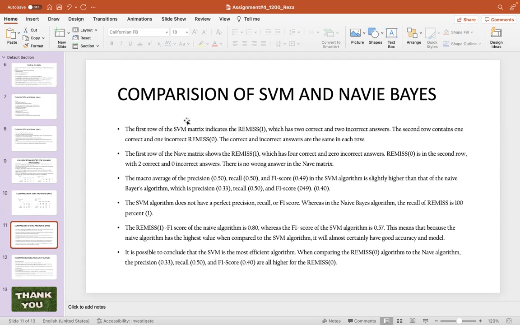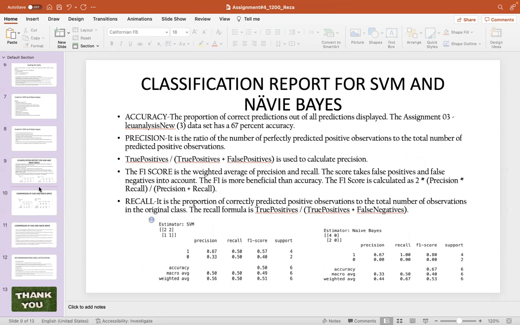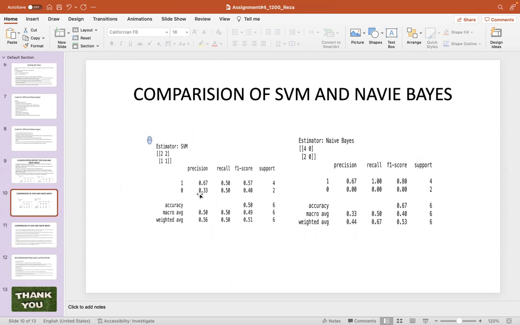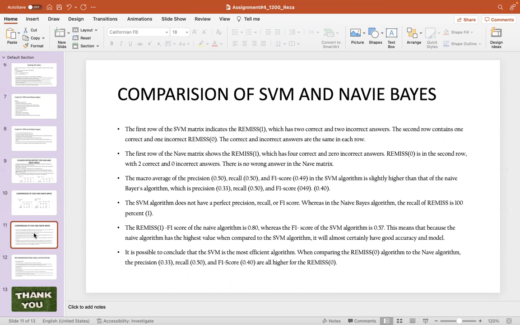The first row of the SVM matrix indicates the ranges, which has 2 correct and 2 incorrect answers. Here there are 2 correct and 2 incorrect. The second row contains the correct and incorrect ranges. So in this second row for 0, there are values present here and none present here. The first row of the Naive Bayes matrix has 4 correct and 0 incorrect answers, and remis is in the second row, with 2 correct and 0 incorrect answers.